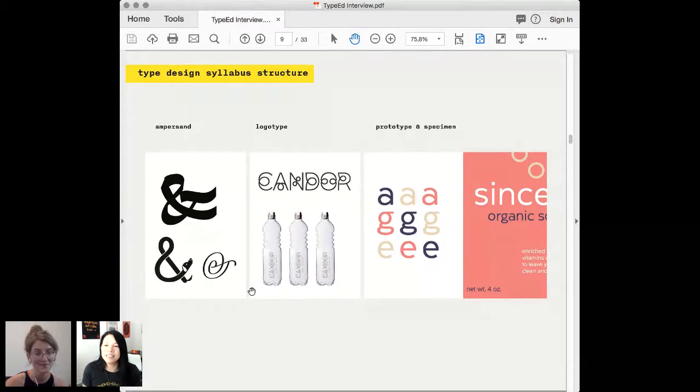I see. And then the third project is the full alphabet, correct? Yeah. That's when they, yeah. Okay. Sorry, go ahead. That's okay. Is there a connection between the logotype and the prototype and specimens, or no?